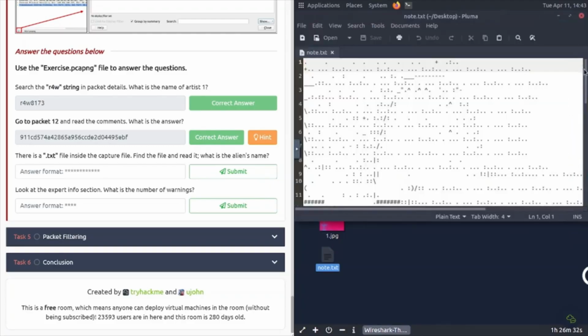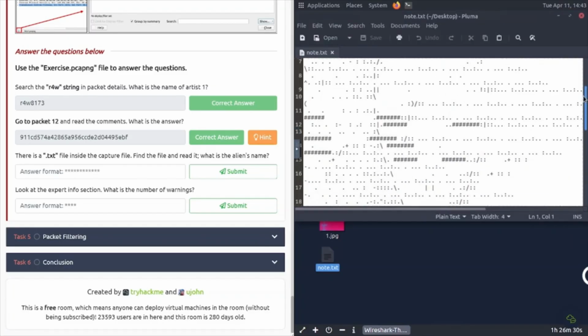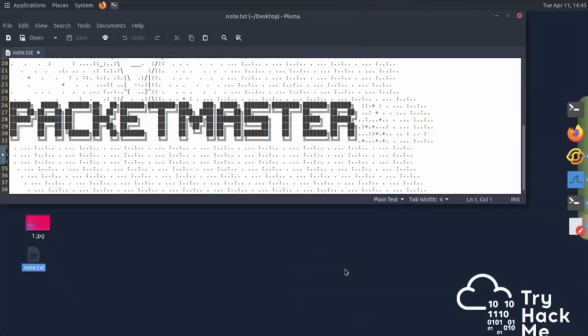Okay, there's a lot of stuff in here. So we're gonna scroll through this and try to find the alien's name. Okay, I had to open this up in a bigger window so you can actually see what it says. It's gonna be packet master.